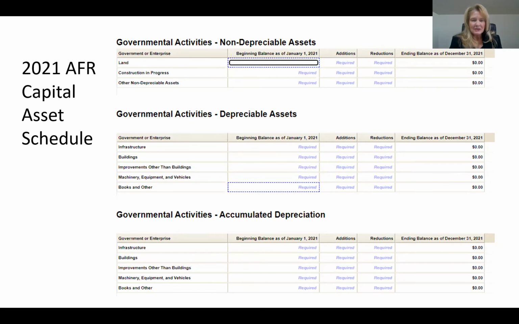One thing that we have to work on is making sure that you have a beginning balance as of January 1 of 2021. We'll show you some examples on how to do that in this presentation. That is going to be as if you were depreciating your assets all along. So that's that beginning balance. And then the additions would be what your annual depreciation amount would be for 2021.